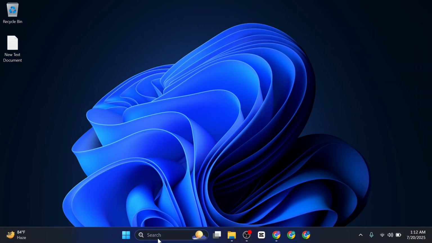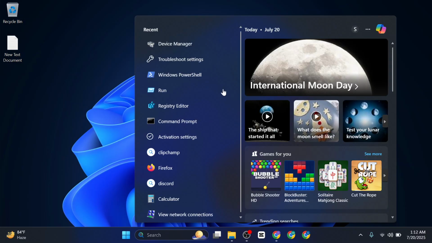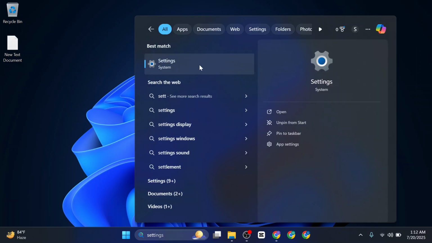So first of all, you have to go to the search bar and search for the settings option of your Windows 11. Let's search for the settings option and click on it to navigate to the settings page.